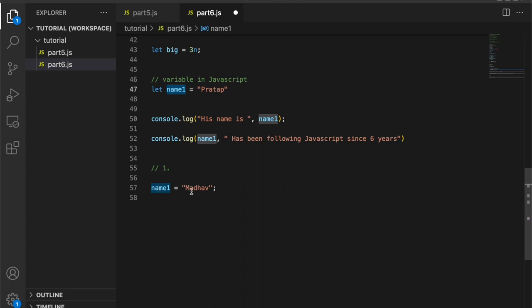So when I try to check the value of this name1 after this line, the value in that particular memory location has changed from Pratap to Madhav. So I will get Madhav here. We'll learn more about this practically in the coming section as we move ahead. So just kindly note all these small steps so that this will be helpful in the next sections, right?